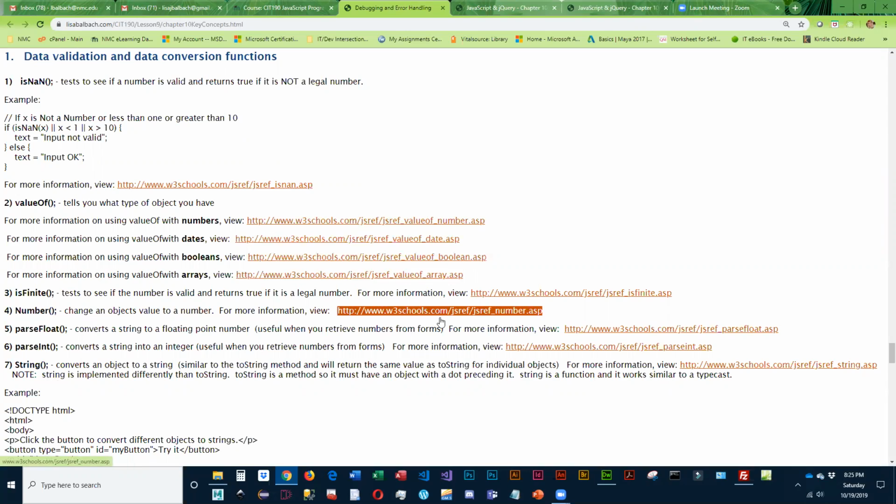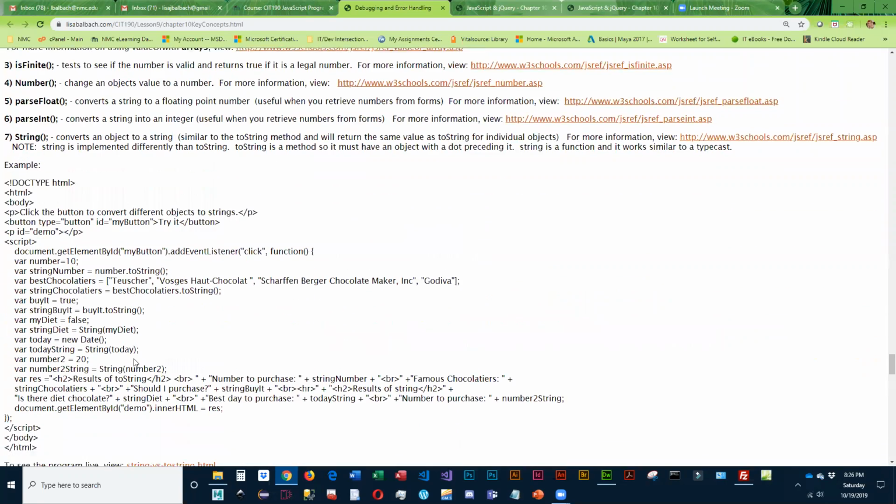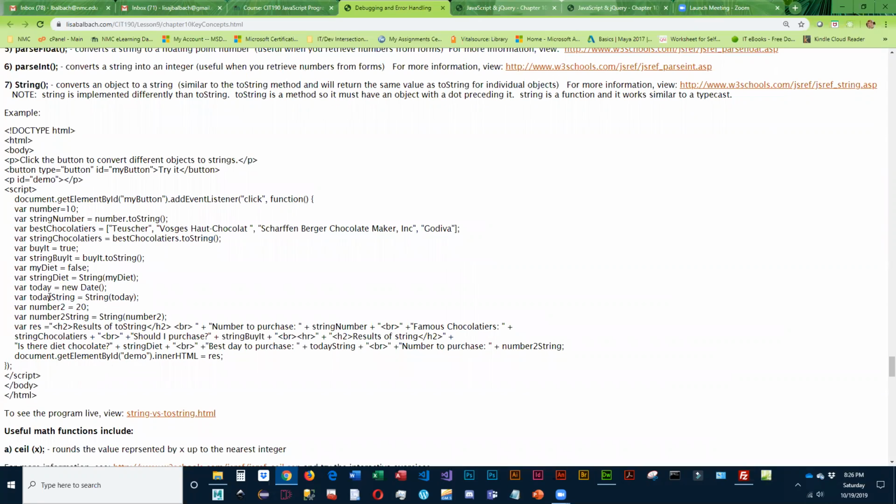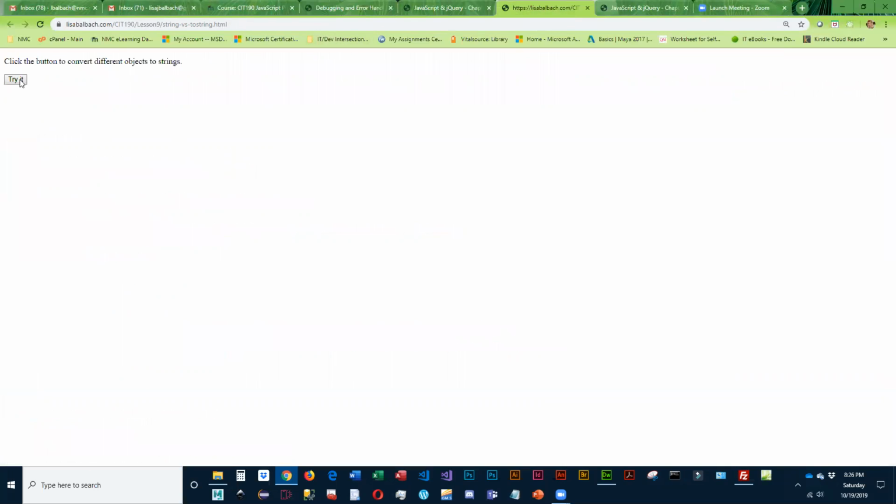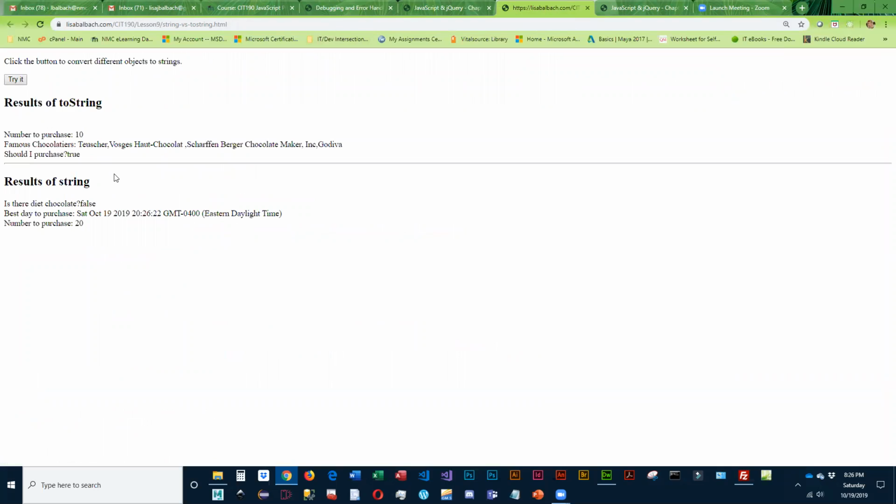And there are all sorts of interactive examples that you can go to and kind of play with. There are links to how to use valueOf with numbers, dates, booleans, all of that. And then this is just a little example. Basically, it converts different objects to strings. So if you want to see that run. Okay, and you'll notice that you can convert using toString or just String.